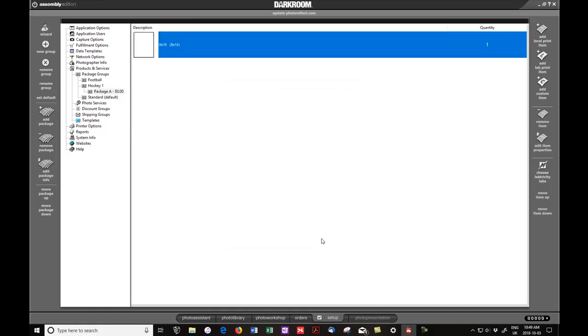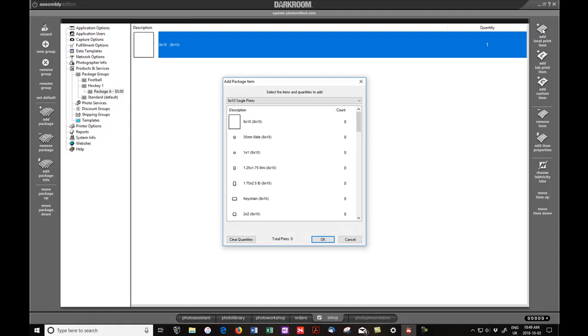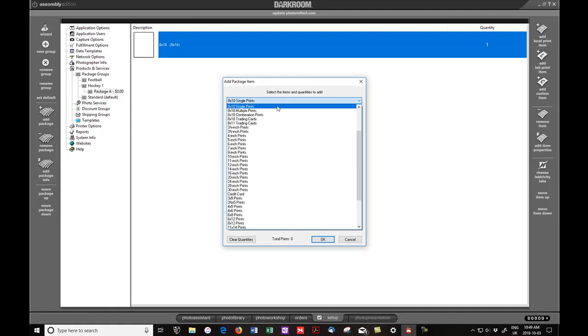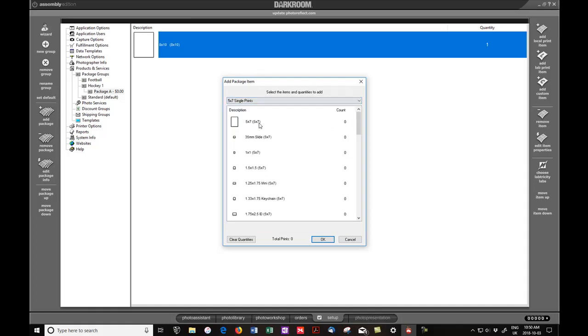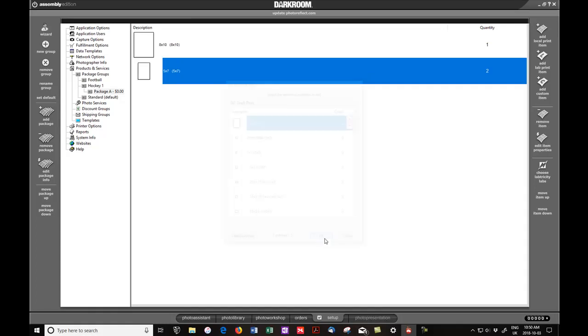OK. I also then want to add a couple of 5x7s. Now remembering we need to make sure that we do 5x7 single prints, and then add 2. That will then force, because the one in the bracket is going to be basically what the paper size is, so that will force Darkroom to then send this to the 5x7 printer. If you wanted 2 5x7s on an 8x10, that is a different product. I will just show you. So I'm going to OK that.